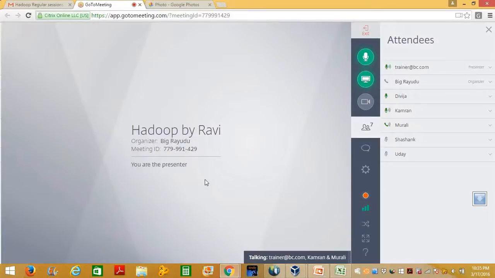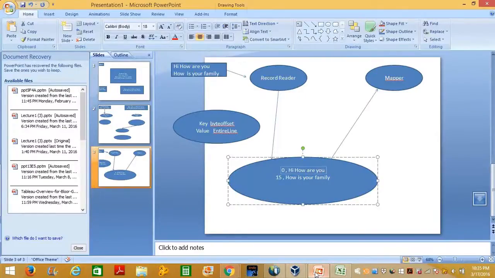Please, I have one question regarding your byte offset and value pair. Currently, you gave the example of a simple sentence, hi, how are you, and you count the number starting from zero, then 15 including spaces and the comma, and give the value. If, for example, I save an image or anything, what is the byte offset in this case? So let me tell you, very good question.